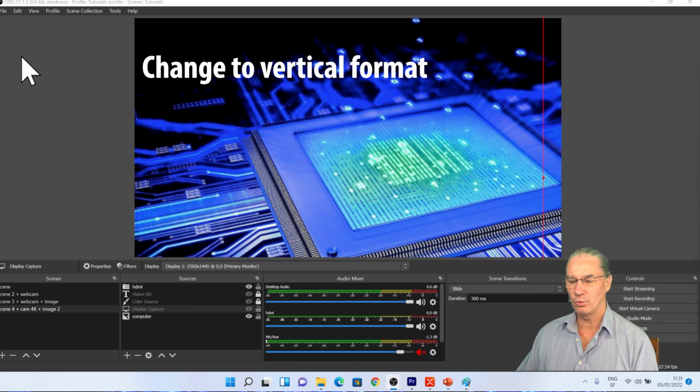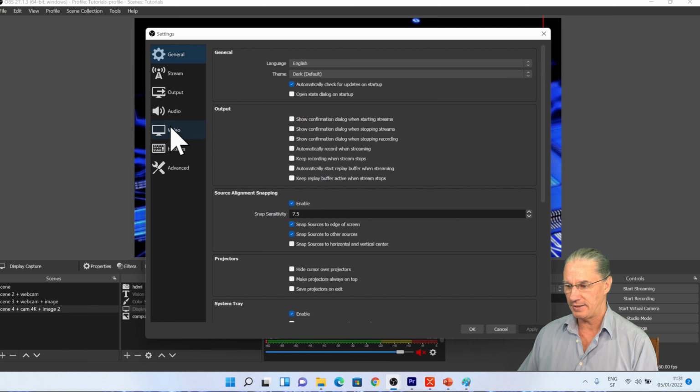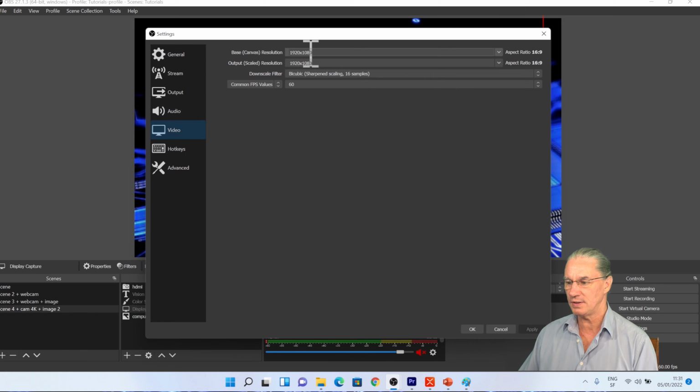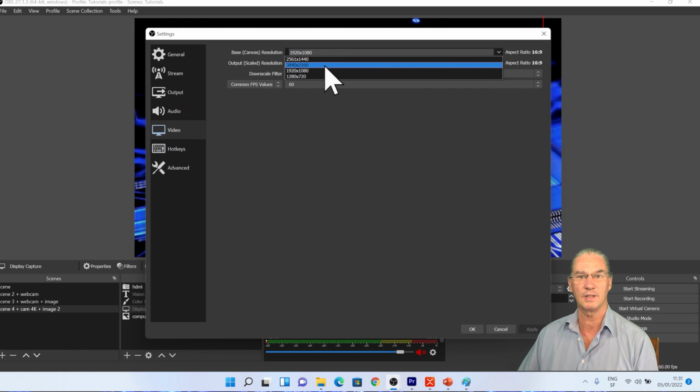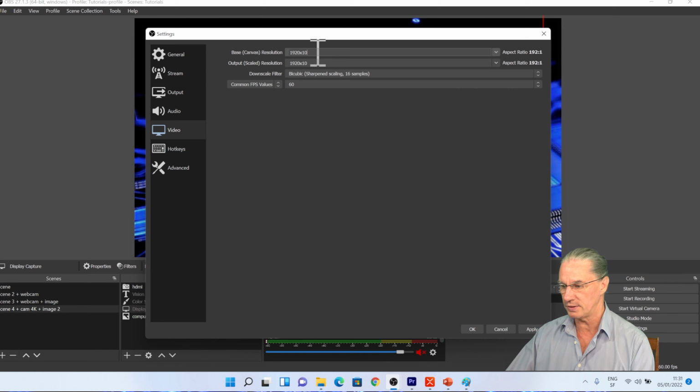If now I want to have a vertical format, it's quite simple. I go into settings, I select video, and we see here we have the canvas size, which is 1920 by 1080. So I'm going to see if there are other resolutions, but we see that they are all in the span of horizontal ones. So to have a vertical one, it's really simple.